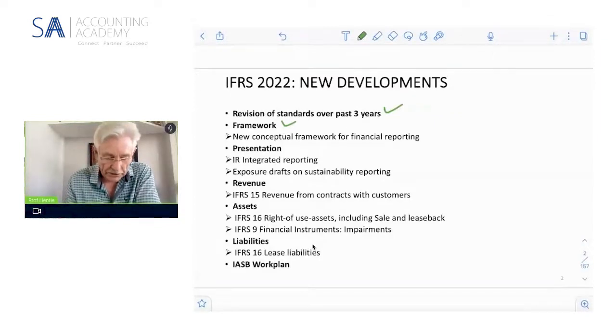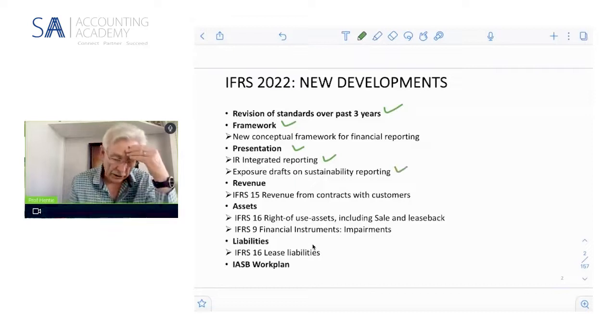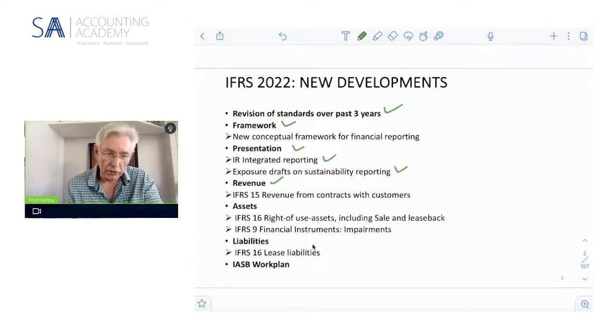I will look at presentation. I will look at integrated reporting as well as sustainability reporting. I'll also look at the revenue standards as well, the new revenue standard. I will look at the right of use asset under assets as well. I will look at financial instruments, just the impairments thereof, and then I will deal with lease liabilities.